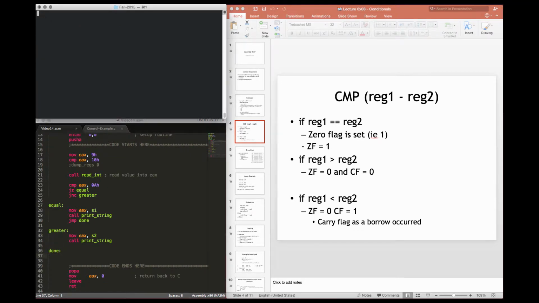So now we run this program. I'll put in a value of 10. And you can see that it worked. There's equal. Run it again. Let's put in a value 11, and it printed off greater. Okay, last thing that we need to test for then is when it's less than. And so how do we test for less than?